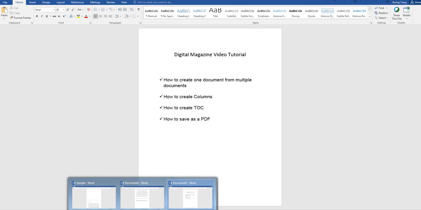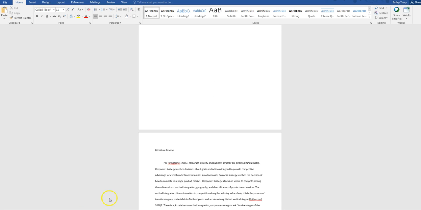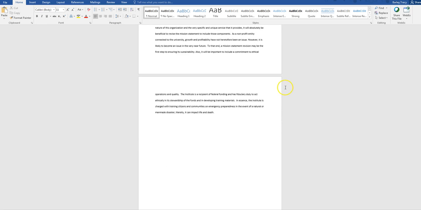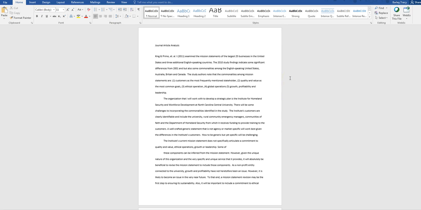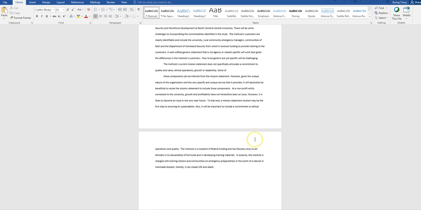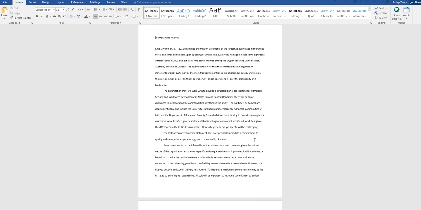So the first thing that we are going to do now is I'm going to open up a sample document that I've created. So just ignore the text, but this is a sample document. When you submitted your features to me, they all looked like this in some way or other. But this is just a sample of a typical Word document that we want to use. You'll notice that it has the title right here, Journal Article Analysis, and you want to put the full title here also. So I'm just going to give mine a name. I'm going to call it King and Primos.